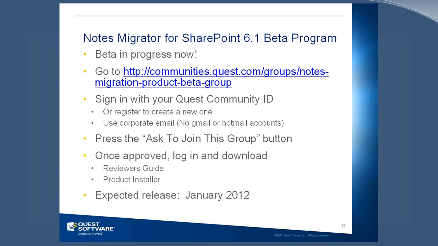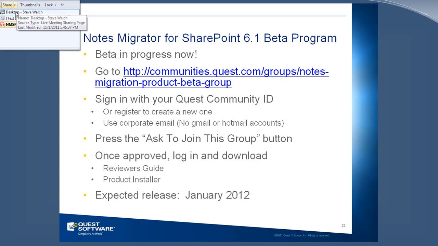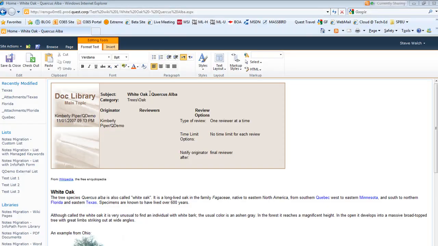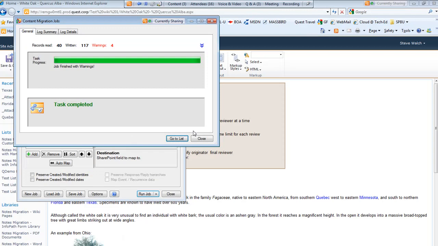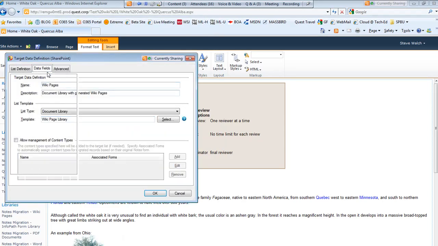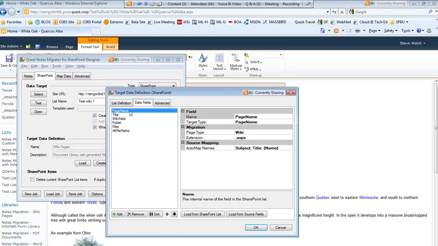Another question: can we map or migrate or concatenate more than one Notes column to one SharePoint column? That's an excellent question, and to answer that I'm going to go back to my demo here real quick. If I look at my target data definition and all the columns I have defined, remember in this case this was columns for a wiki page because that's the last demo I ran.